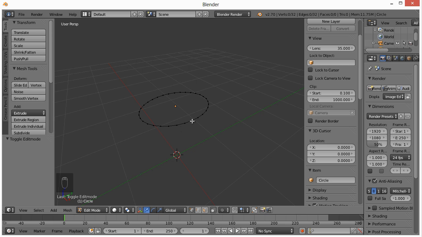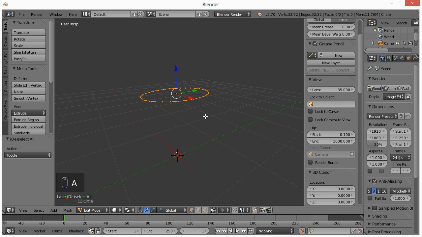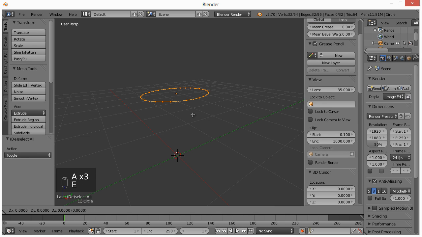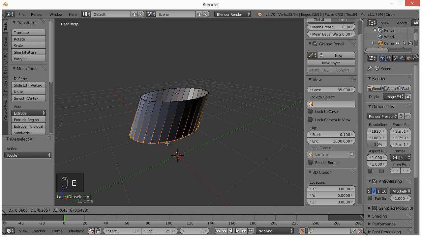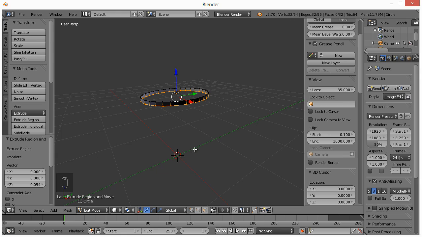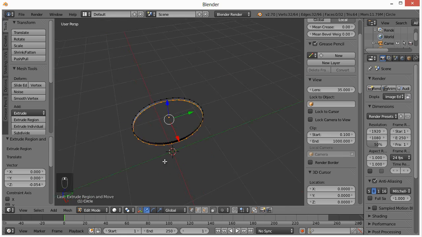What we want to do is extrude all of this down. To select all, you hit A, and to deselect all, hit A again, so it toggles between both. So hit A, and then hit E to extrude. Now you can see we can move around however we want, but we want to go straight up and down, so we hit the Z key. I'd say right around there looks pretty decent.